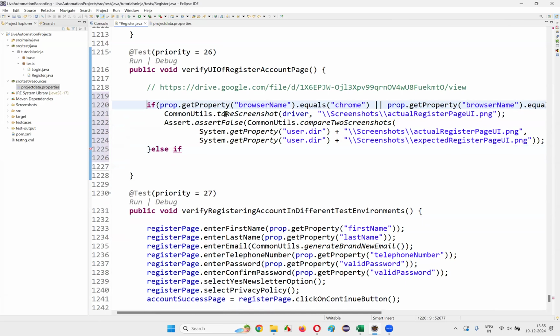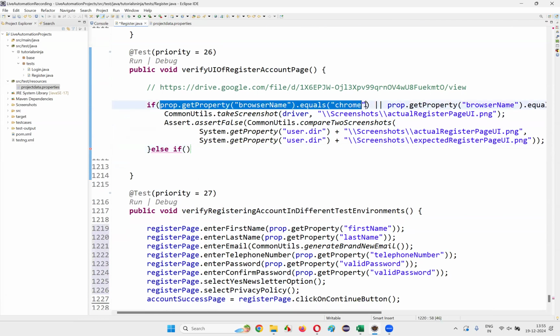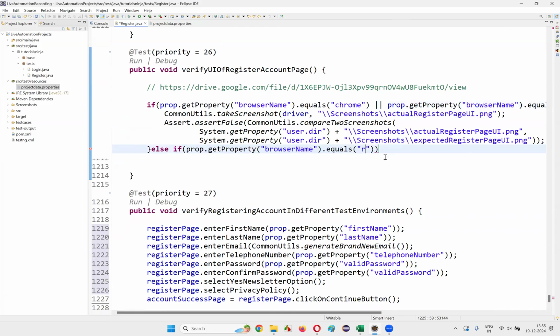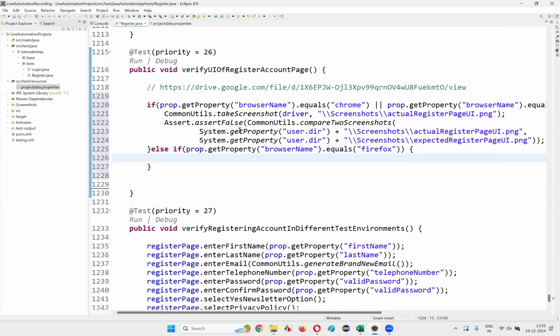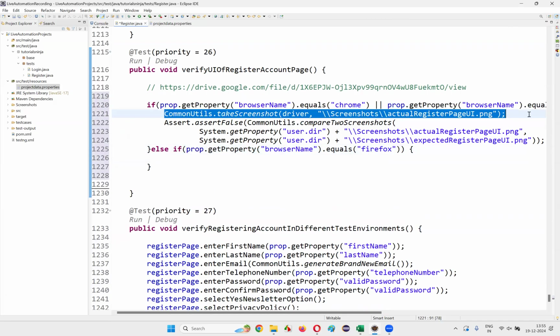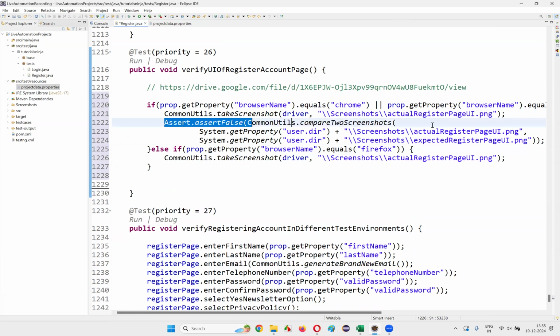Else if prop.getProperty equals Firefox. In case of Firefox, we have to work in a different manner, guys. This should work in a different manner. I'll tell you how it should work. I'll copy this line, and copy these assertions also.